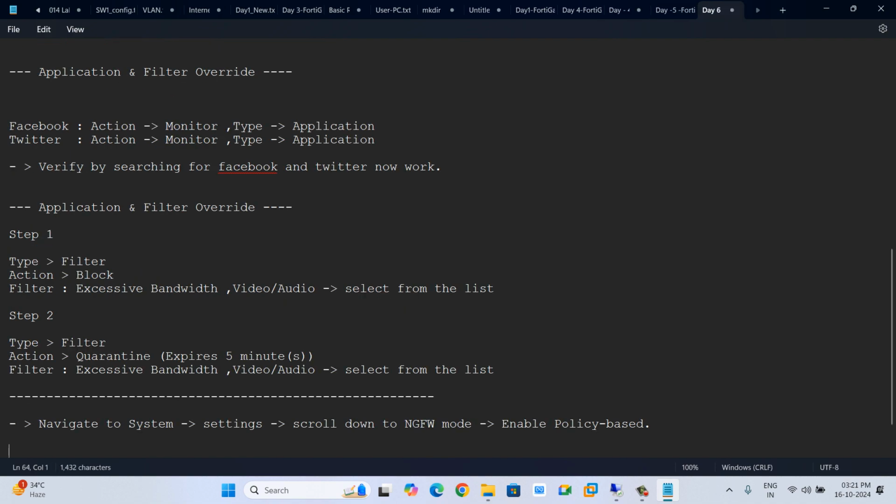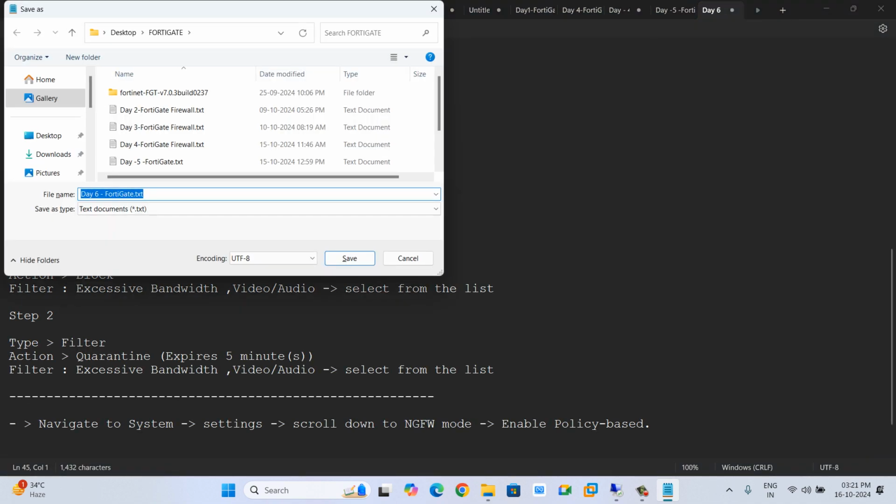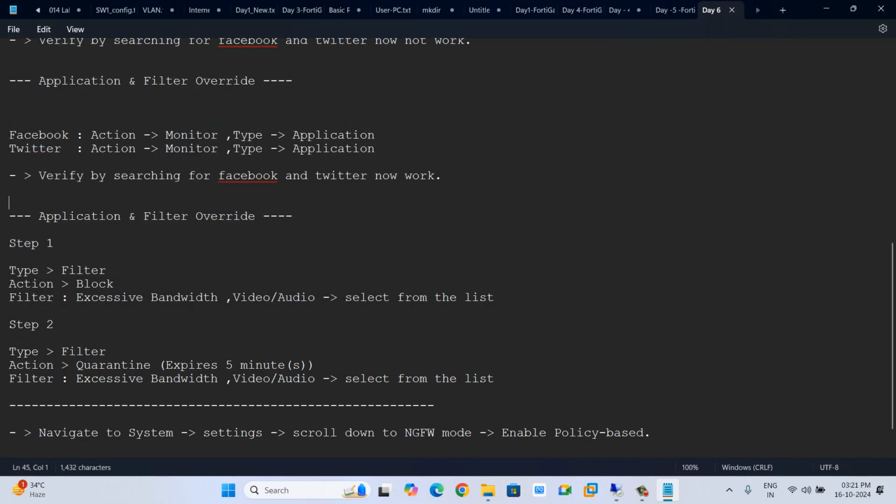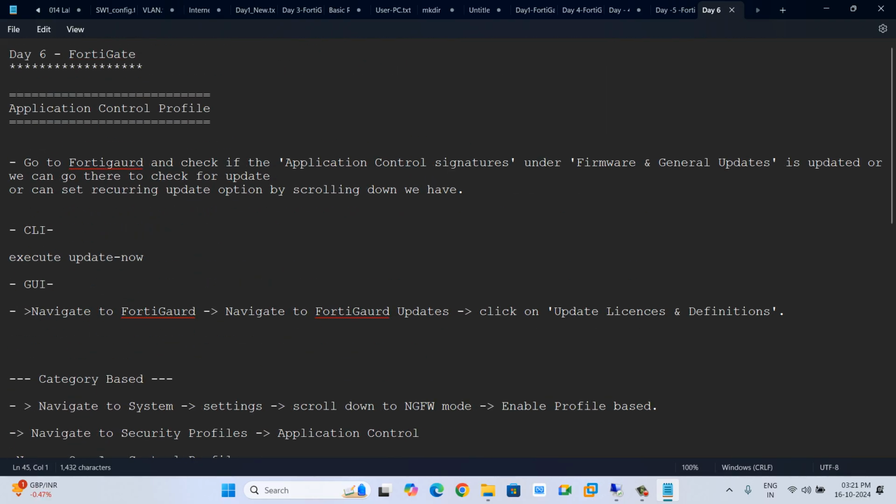Oh, Day 6 is here, not saved. Let me save it first, otherwise it will be gone. From where will I search? Okay. So, application and filter override. Okay, not in this. Day 6, FortiGate application control profile. Go to FortiGuard and check the application control signature.